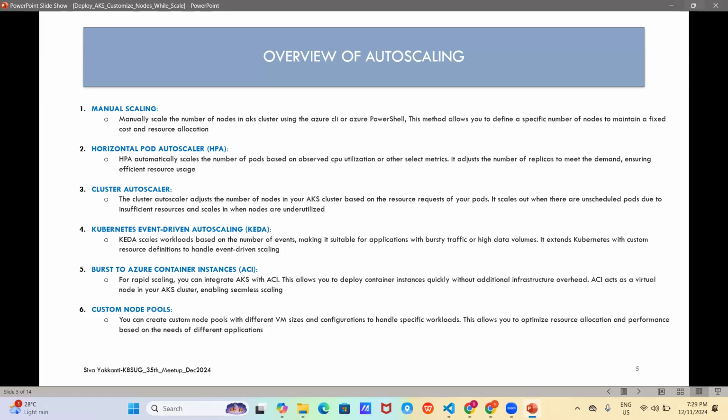For instance, there are standard SKU sizes like E32, maybe it comes with 32 GB memory or 8 CPU. So based on the requirement, you can choose the SKU size and then create a dedicated node pool. And then again, the scaling options are all about either manual or auto scale. Based on the configuration settings, it takes care.